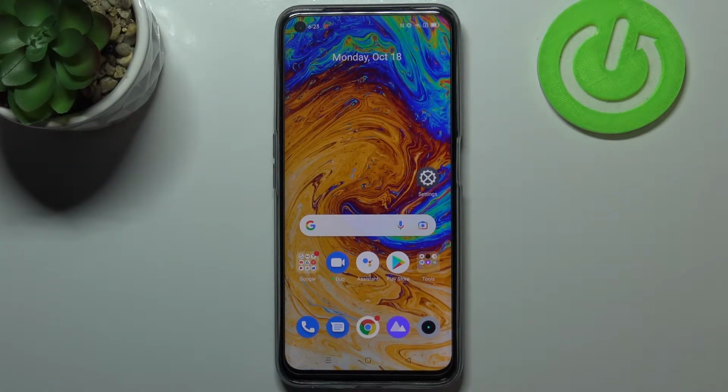Hi everyone, in front of me I've got a Realme 8i and let me share with you how to add a photo to a contact in this device.